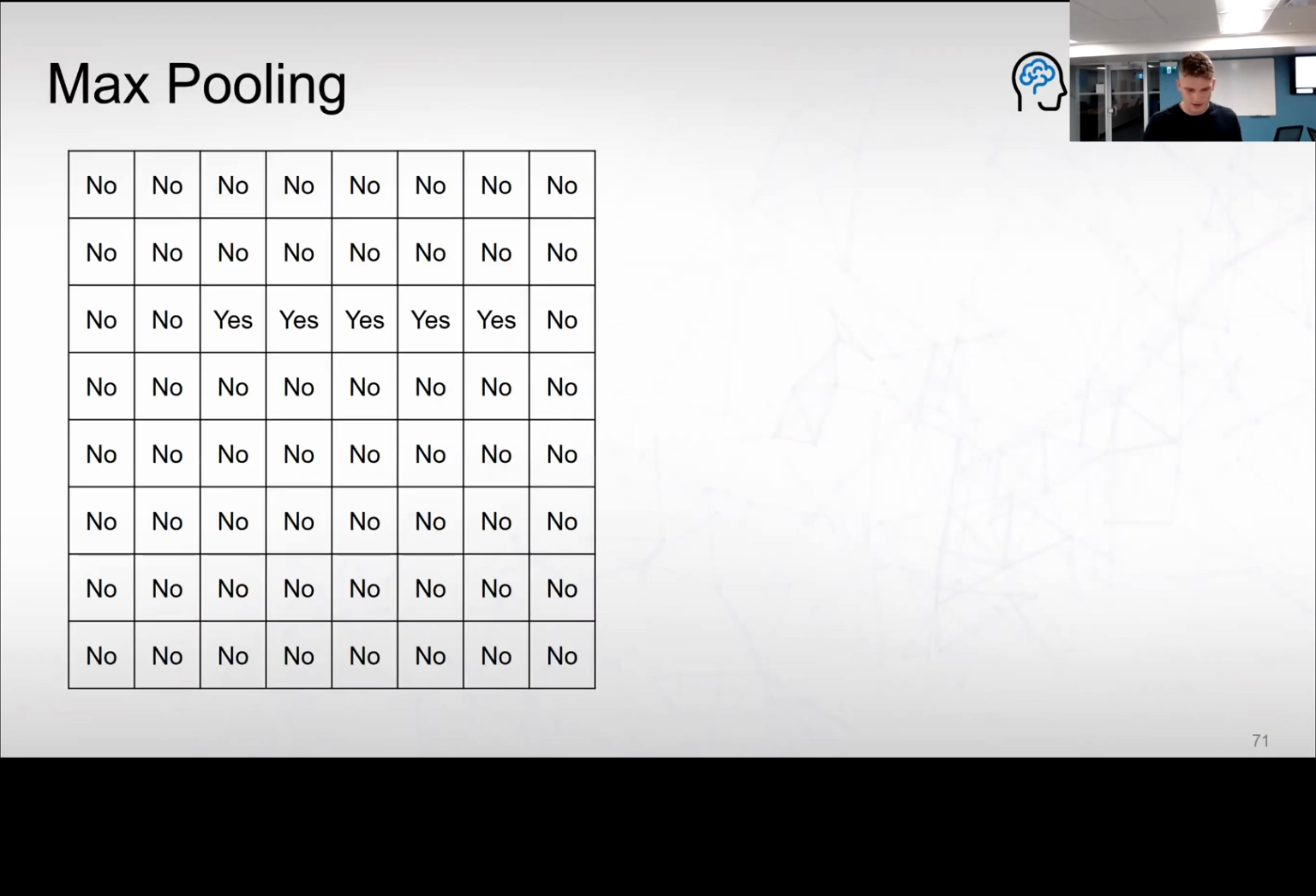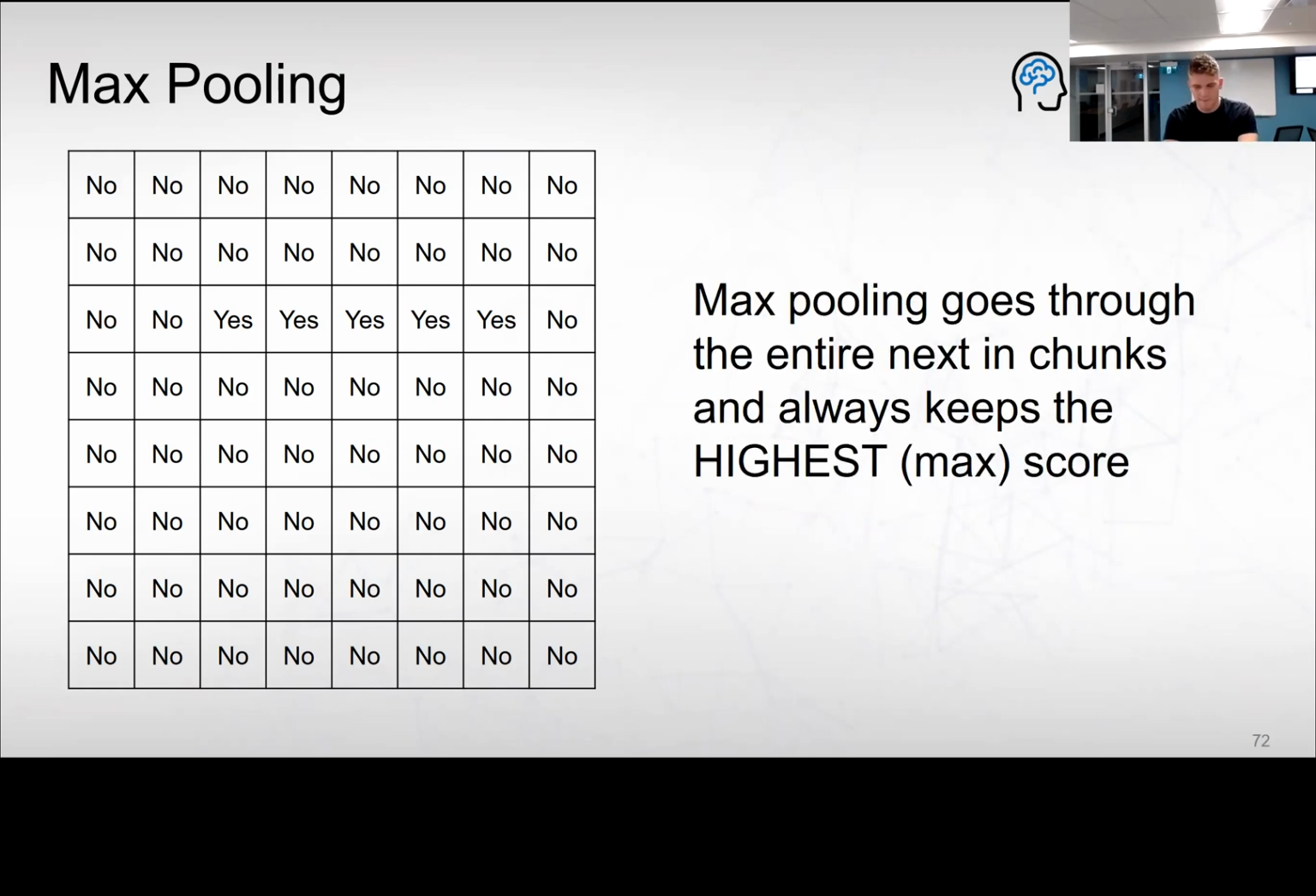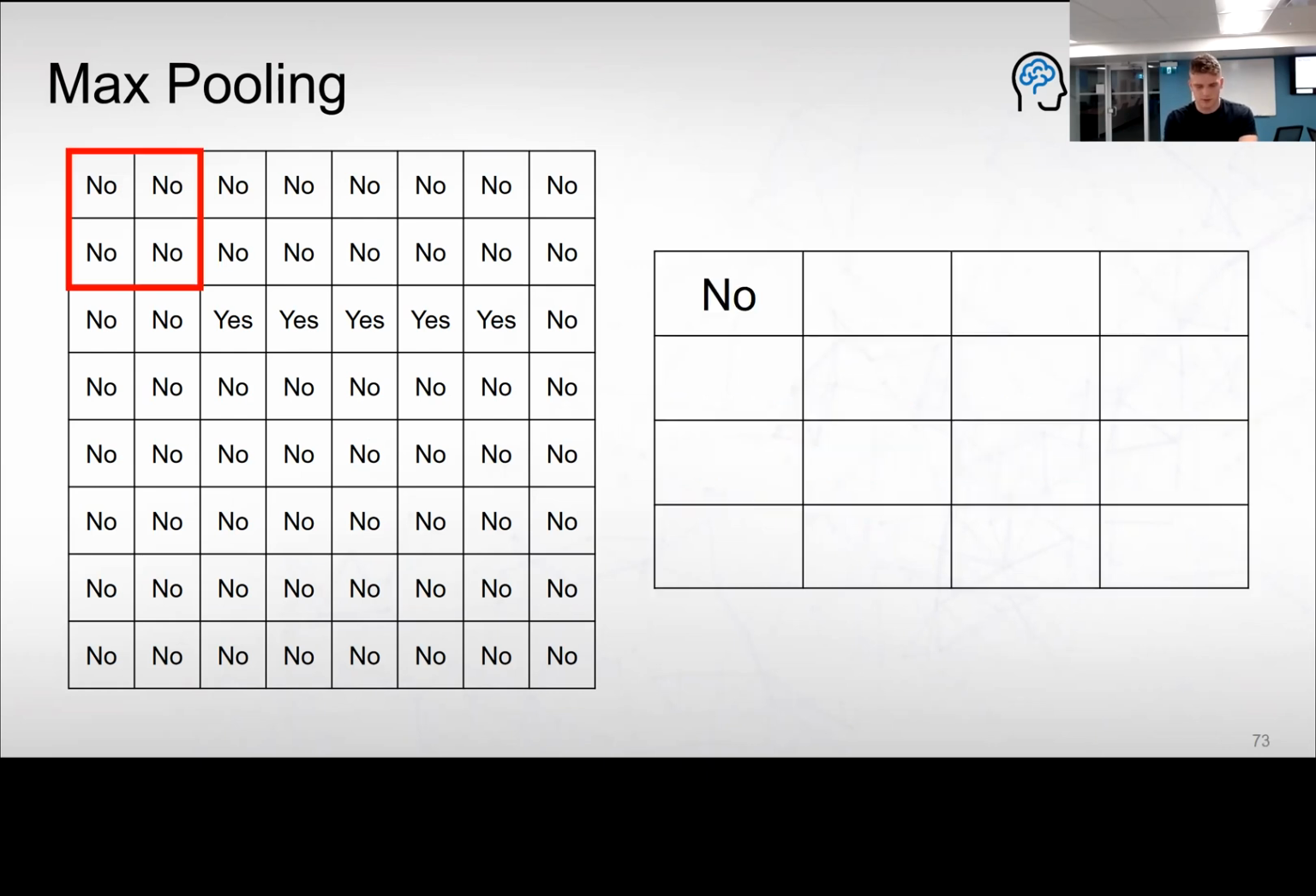The next thing I want to talk about is max pooling. Max pooling can be a little bit of a complex idea, but in practice, it's very straightforward and it's great. It's pretty standard for convolutional neural networks. Surprisingly, it is a different thing than convolution, but it looks very similar. What max pooling does is it'll create another map. Max pooling goes through the entire image in chunks and always keeps the highest max score. So just like this, it creates another filter.